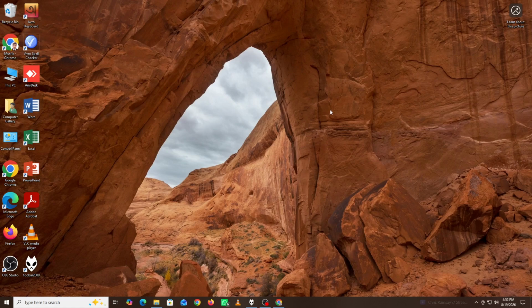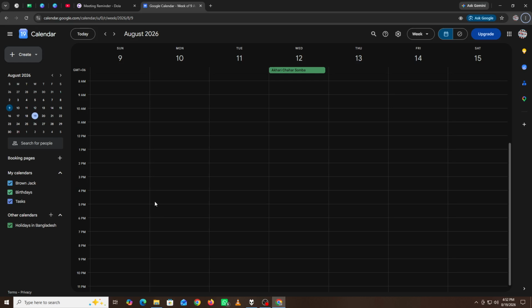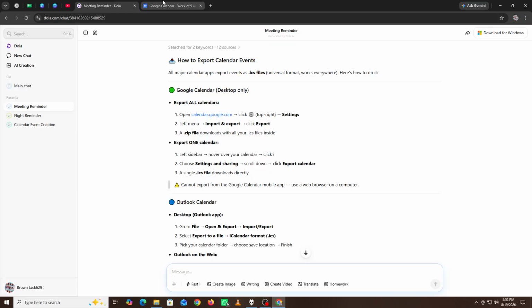First, open Dola AI and make sure your supported calendar is connected. Before creating your time blocks, look at your existing meetings and appointments so you know which parts of your day are already occupied. Start by choosing the most important tasks you need to complete.